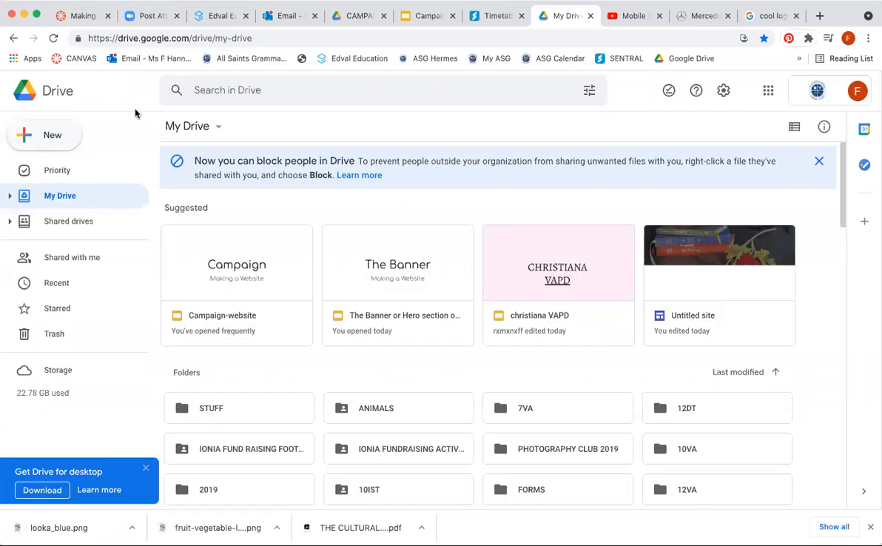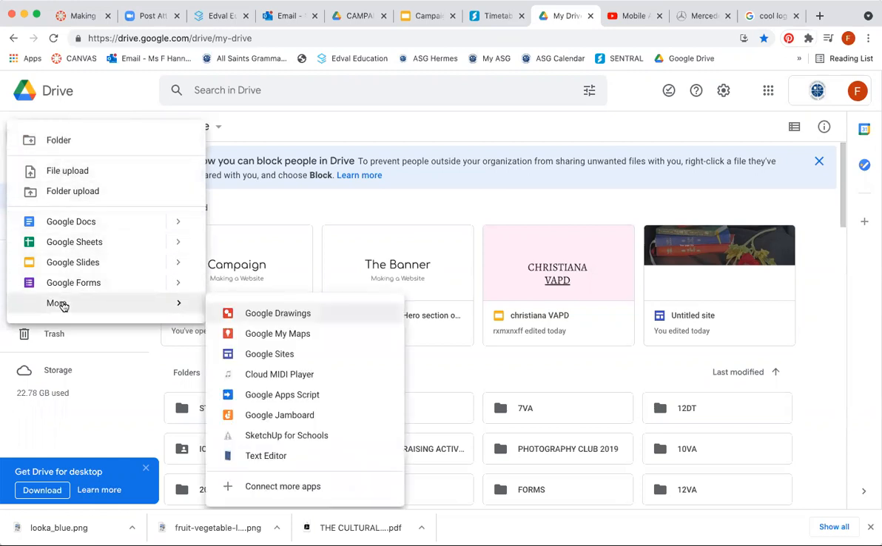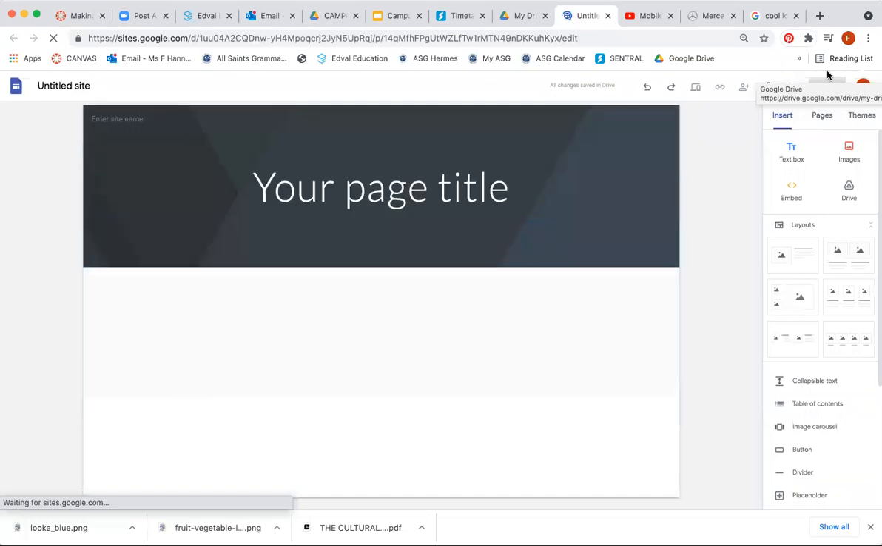Okay, hi guys. I'm just going to look at Google Sites today and explore all its various functions. So what you'll need to do is go to your Google Drive and click on New, and then just scroll down to Sites, Google Sites. And so we'll click on that. Okay, so this is my new Google site, and I'm just going to explore this with you.